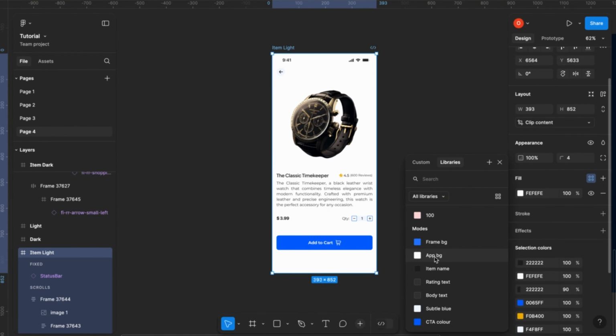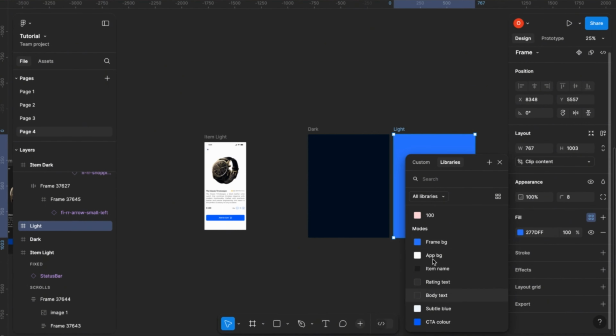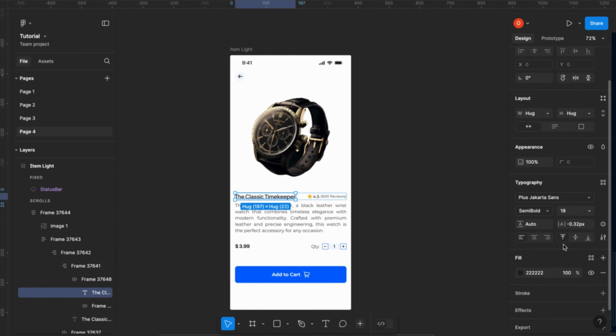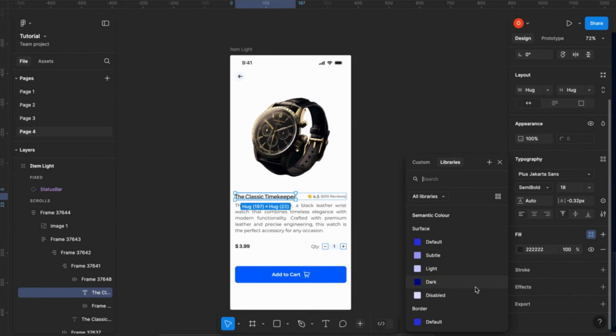And then let's not forget our frames. The light mode is the default. That's why you can only see the light mode when you go to check for your colors. So this is the frame background. We'll click on it and assign it. Now we'll come back here and we want to pick this text. That's the name of the item on the screen. And you come to your fill, click on this icon, come down here and assign it to item name.